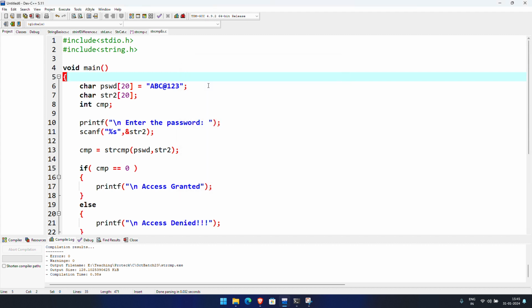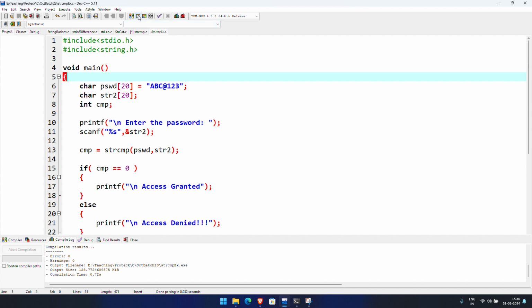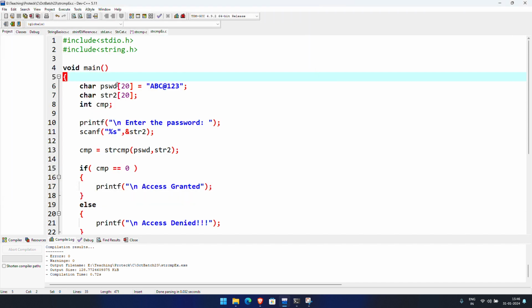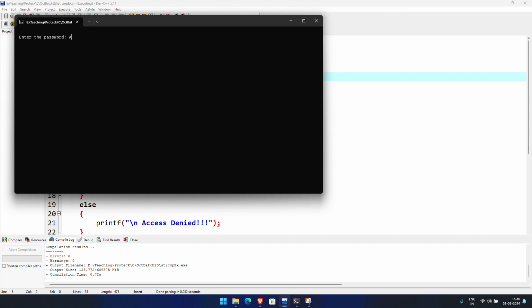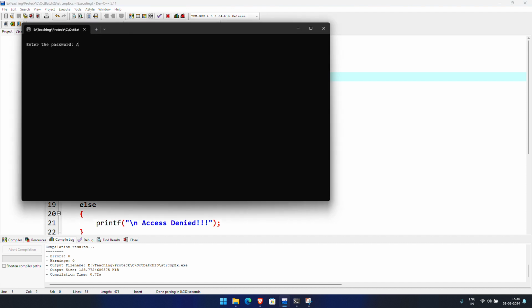Okay, fine. I'll save this as strcmp example. Compiling it, we shouldn't be getting any errors or warnings. Now I'm running it. We have the password prompt now. If I enter a wrong password, the actual password was abc@123 and I enter asd@123, I'm getting the access denied message, right? Now when I run it and enter the correct password, abc@123, it tells me access granted.